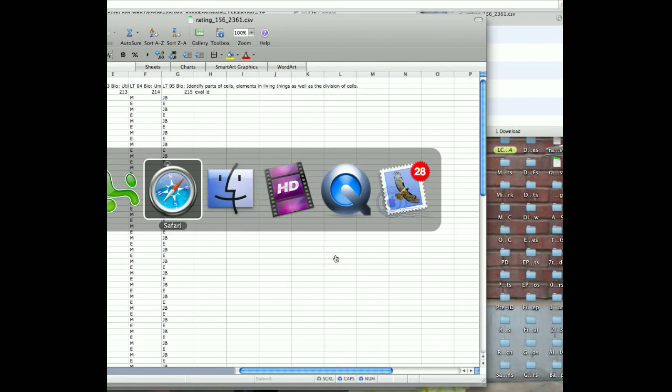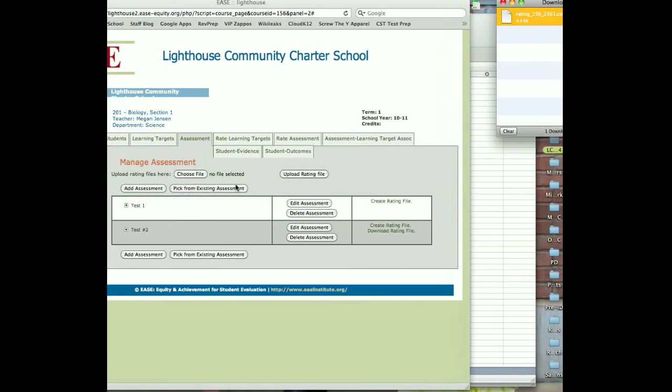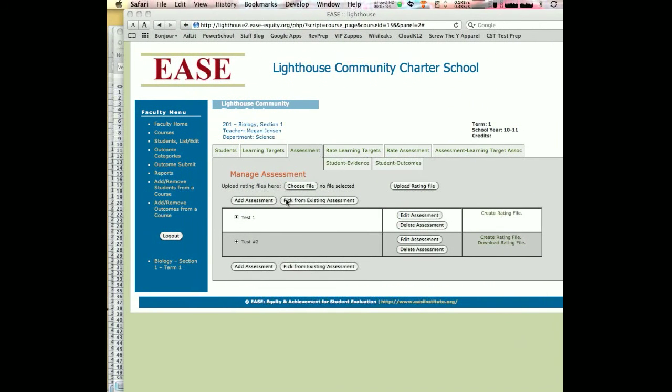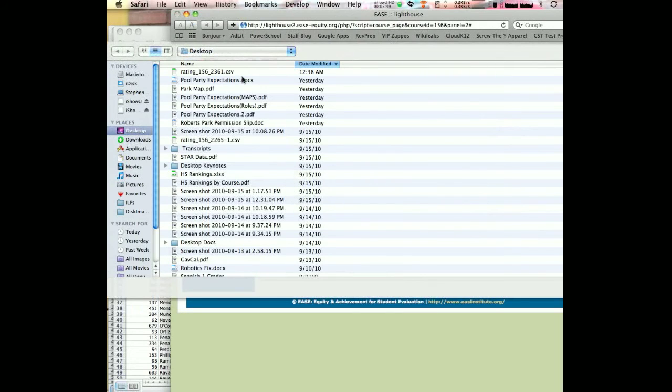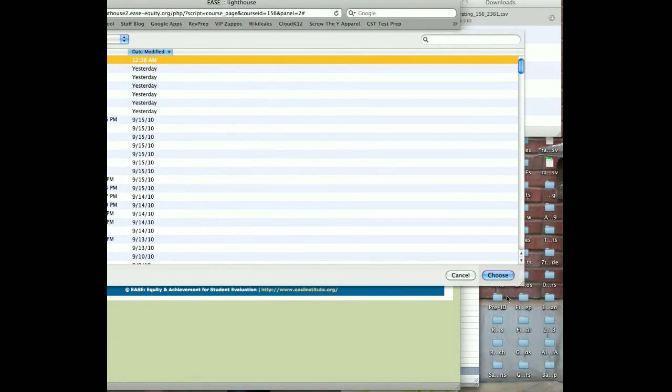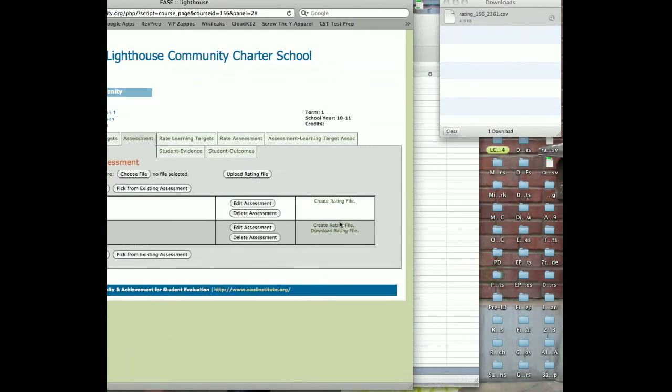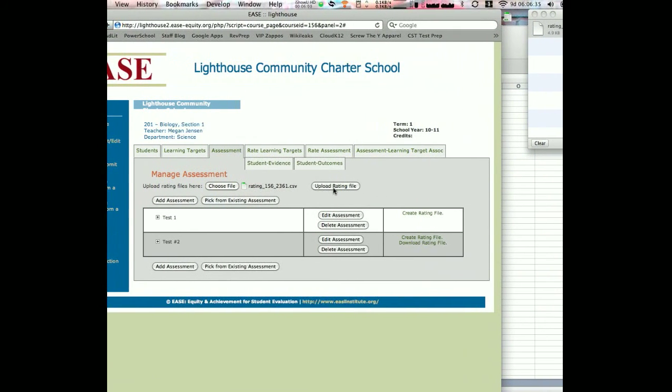So I'm going to head back over into Ease. I'm then going to look to upload a rating file. This is the file which I just created. I'm going to choose the file. Most importantly, having not changed the name, I'm going to choose the file. And here it appears right on top of my desktop. I'm choosing this file, and then I click on Upload Rating File.